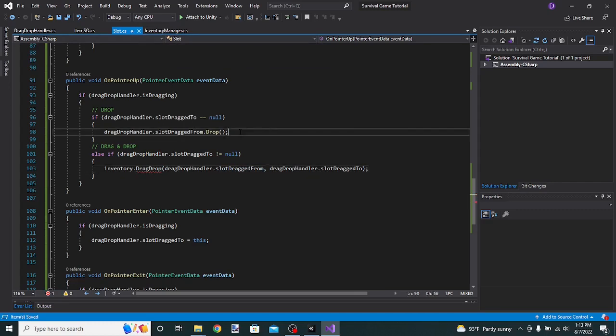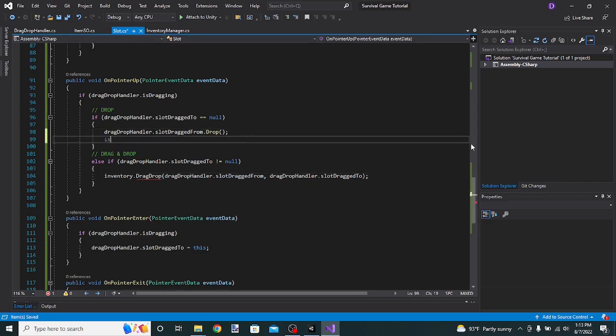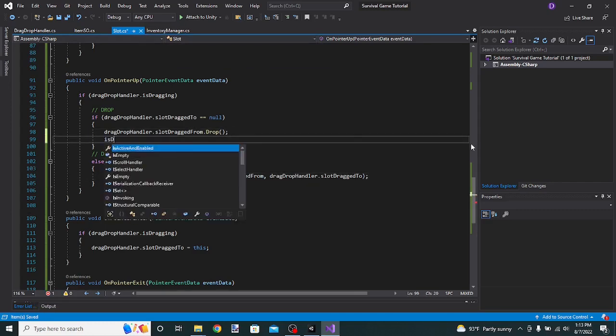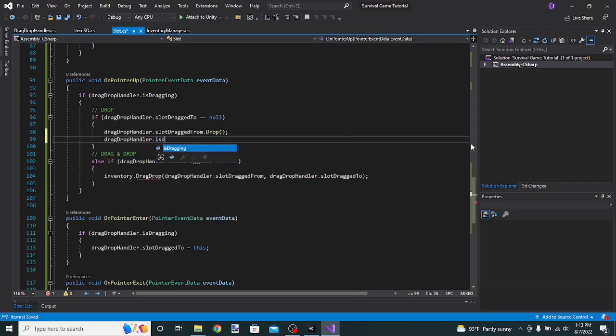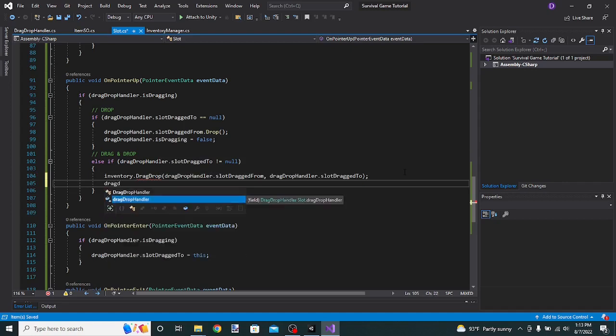But first, over here we need to do is dragging. Drag drop handler dot is dragging equals false, and then we're going to do the same thing over here. Drag drop handler dot is dragging equals false.